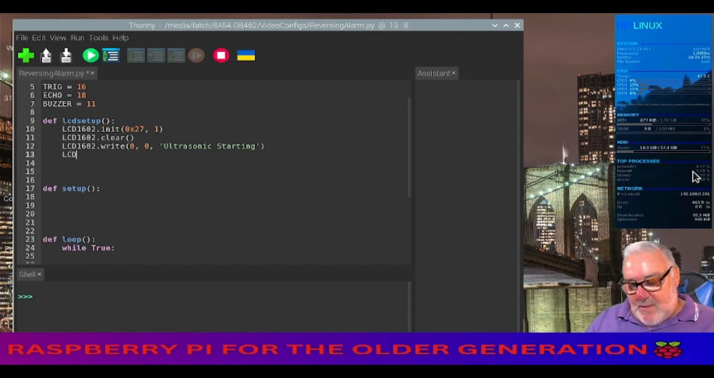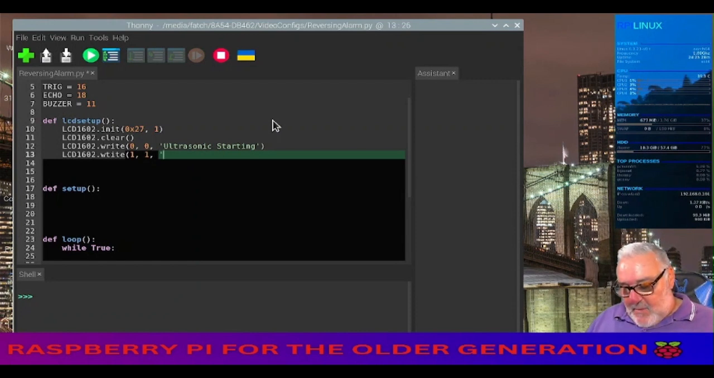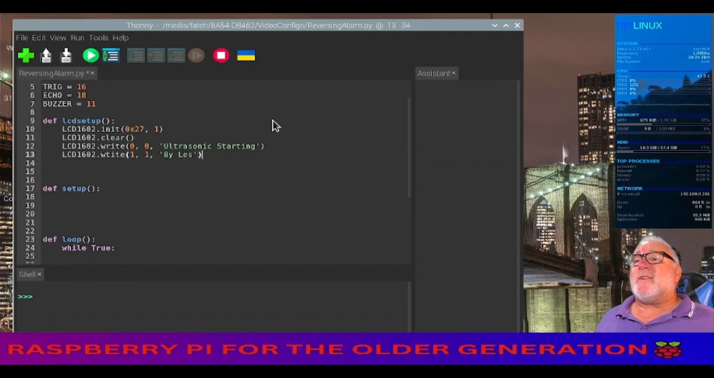We do another LCD1602.write, but we want it to start on the bottom line. Just to explain, the first write is on the top row of the 1602 LCD, starting at row 0, column 0. So we now do a 1, comma, space, 1, comma, space, quote, by, and you can say whoever you want. I'm going to say by Les. Quote, brackets off. So that's our two write commands.